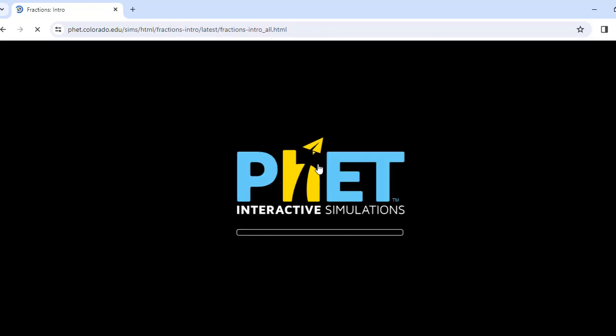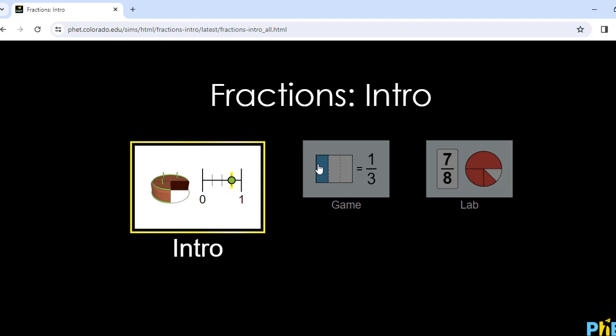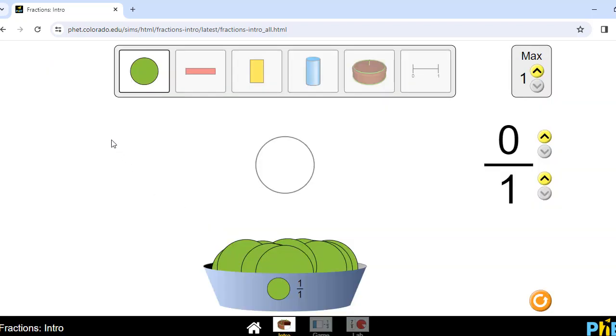When I click play, since I'm using the internet, it's going to download or load. And as instructed in the lab, we're going to click on the Intro tab. So that's this one. And here we have what you'll see when you first click on it. You can change the shape of your container here. Right now the default is a circle.